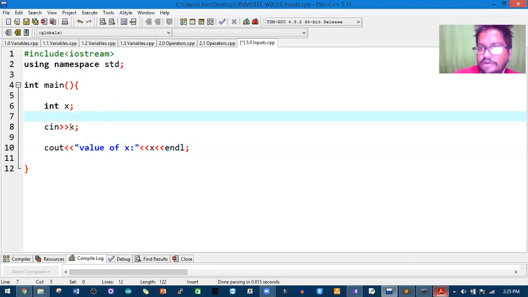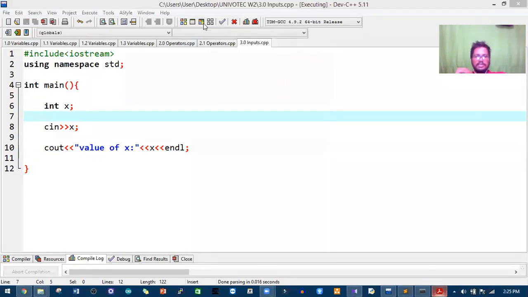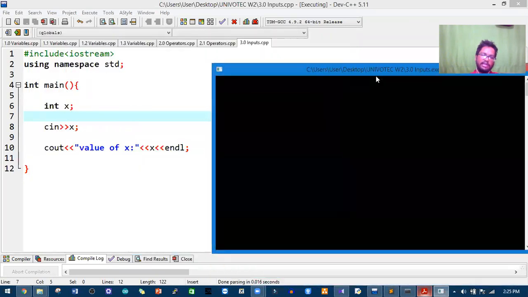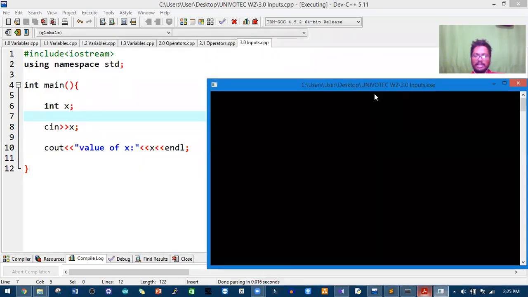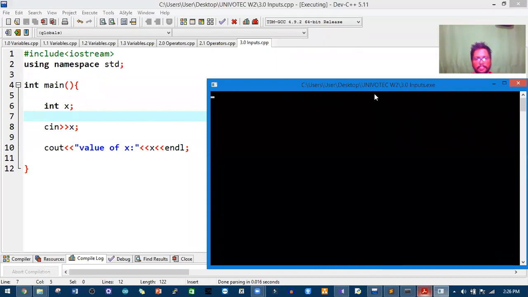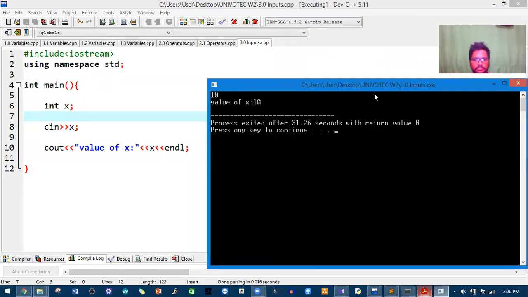So here we are going to take a cin. We are going to take something into the code. Note that always, if you are using cin, you definitely have to get that value into a variable. Now you can see the cursor is blinking. That means it's waiting for us to give a value. So let me enter 10 and press enter. What's going to happen now?